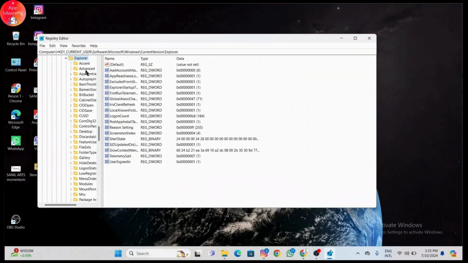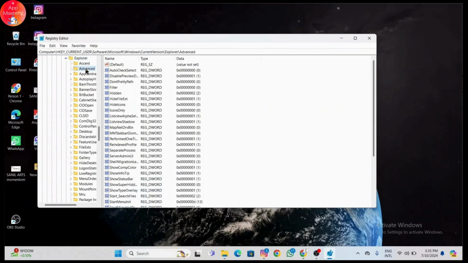If the Advanced key does not exist, you need to create it by right-clicking on Explorer, selecting New, and naming it Advanced. Right-click on an empty space in the right-hand pane of the Advanced key, hover over New, and then select DWORD, that is 32-bit value.